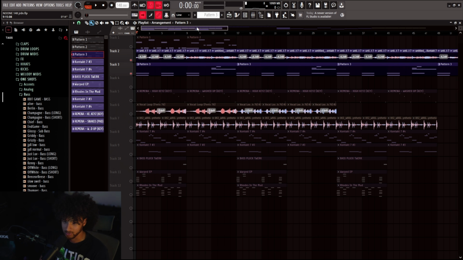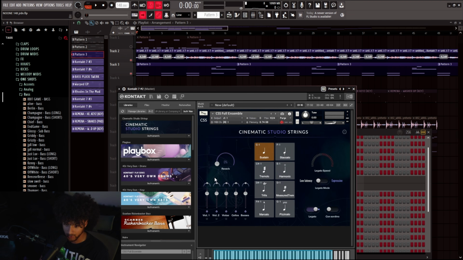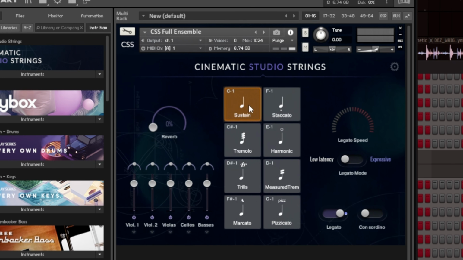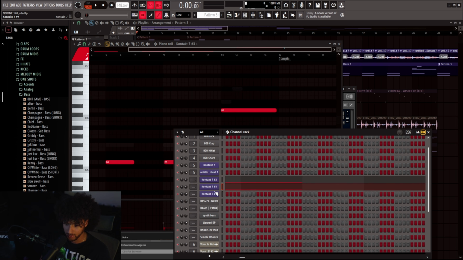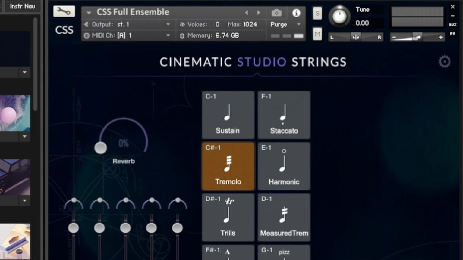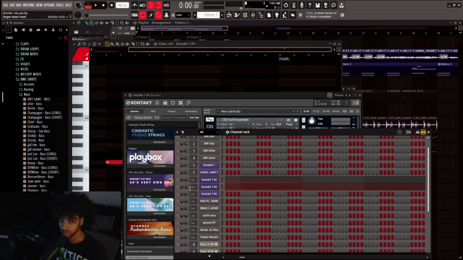Tried to experiment with some strings, and I actually kind of liked what we came up with. So we used the Cinematic Studio Strings sustain preset. We just put a very simple F sharp, F sharp, F sharp into an F sharp under an E and G6, and then we have another Contact under that as well, and this one is a tremolo just to add some movement to the strings as a layer.